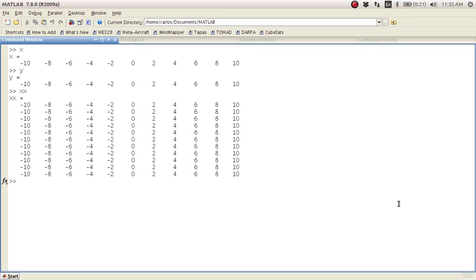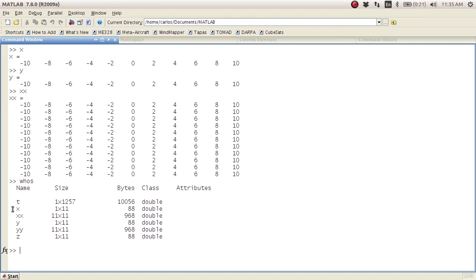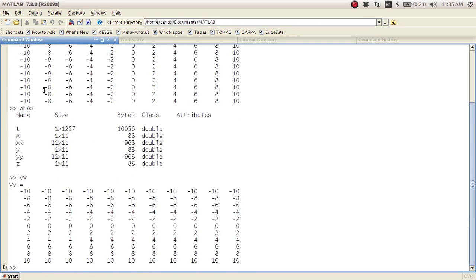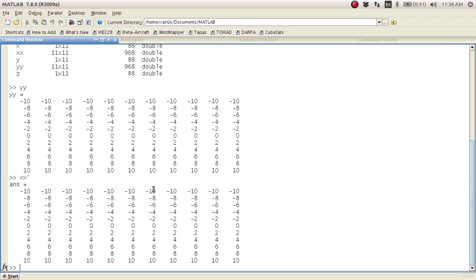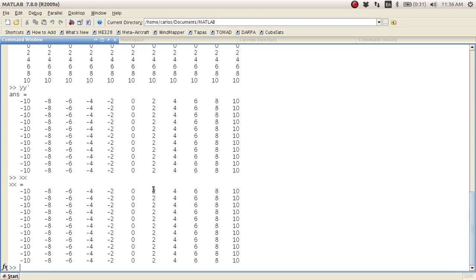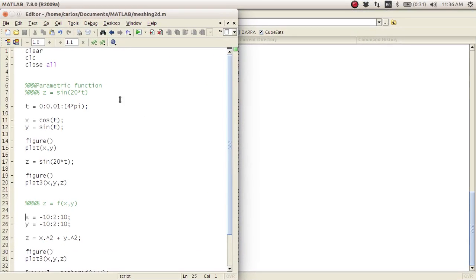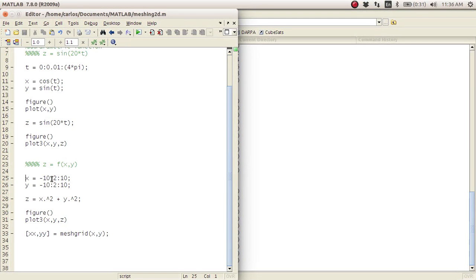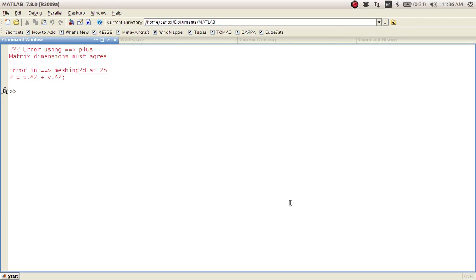I'm going to type in xx. xx is now a matrix. If I type in whos, x is a 1 by 11, xx is an 11 by 11. If I type in yy, it's essentially the transpose of xx. So if I type in xx transpose, that's the same thing as yy. yy transpose is the same thing as xx. But that's only because I defined my limits. If I do this as minus 100 to 100, that's not going to break the code.